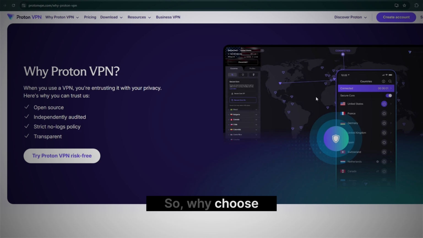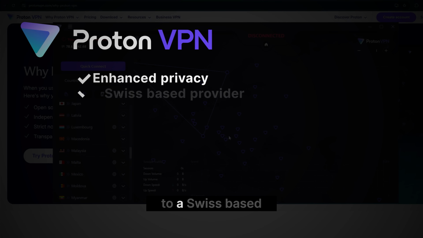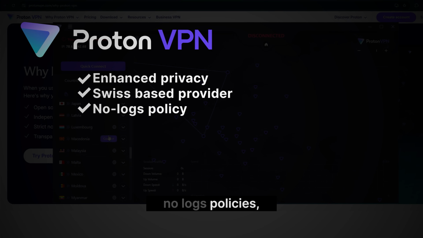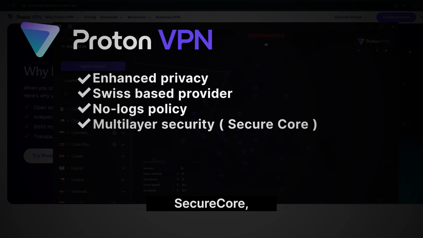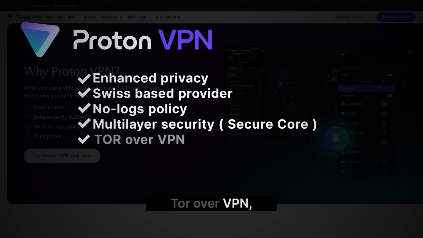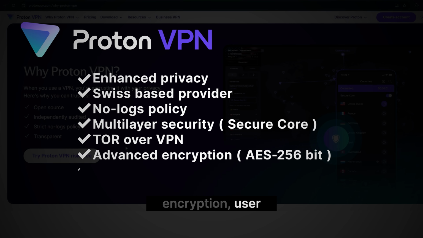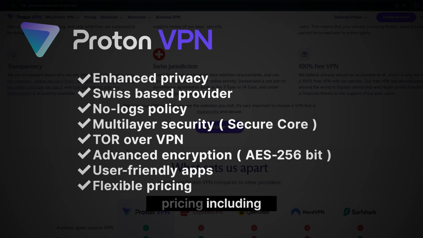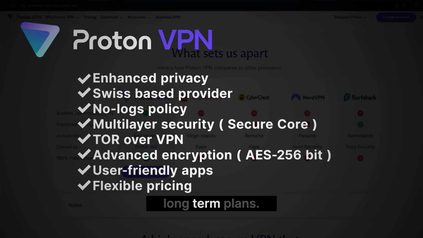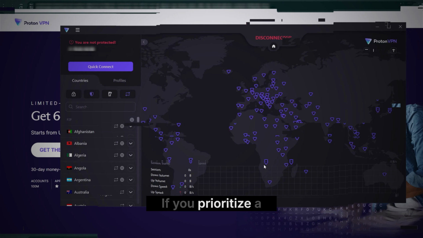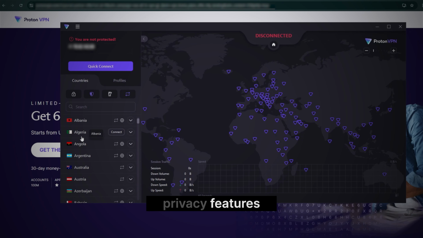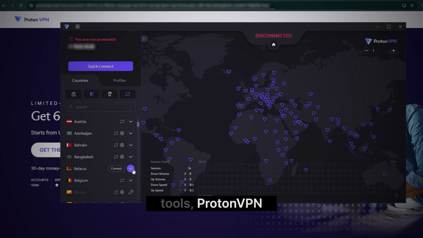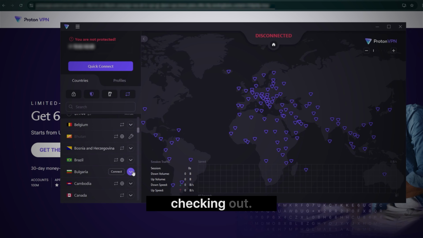So, why choose Proton VPN? Enhanced privacy, thanks to a Swiss-based provider with no-logs policies, multi-layered security through secure core, Tor over VPN, and advanced encryption, user-friendly apps across multiple platforms, flexible pricing including a free option, and discounted long-term plans. If you prioritize a blend of strong privacy features and user-friendly tools, Proton VPN is definitely worth checking out.